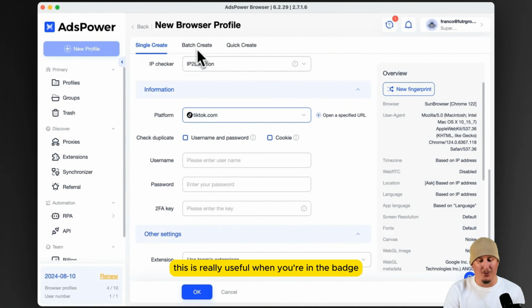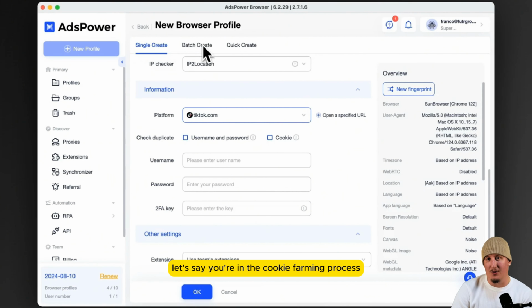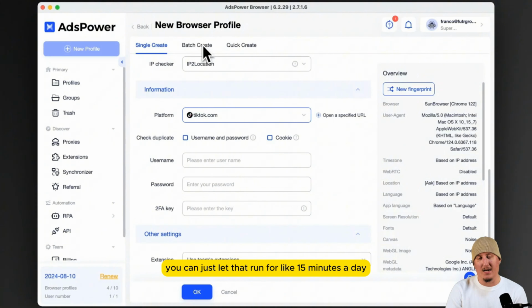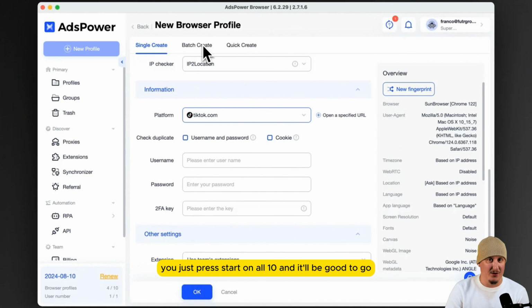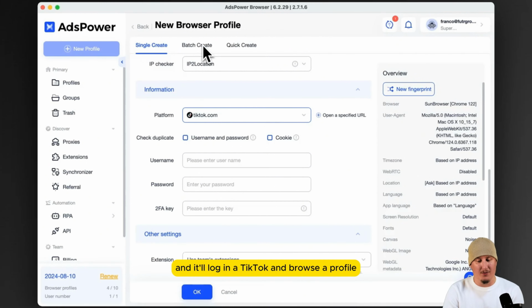This is really useful when you're in the batch create section, because when you're batch creating them, it gives you a template with the username and with the passwords. And then if you launch 10 at once, let's say you're in the cookie farming process, you can just let that run for like 15 minutes a day. And that's all you'll have to do. You just press start on all 10 and it'll be good to go, and it'll log into TikTok and browse a profile. It's super easy to do.